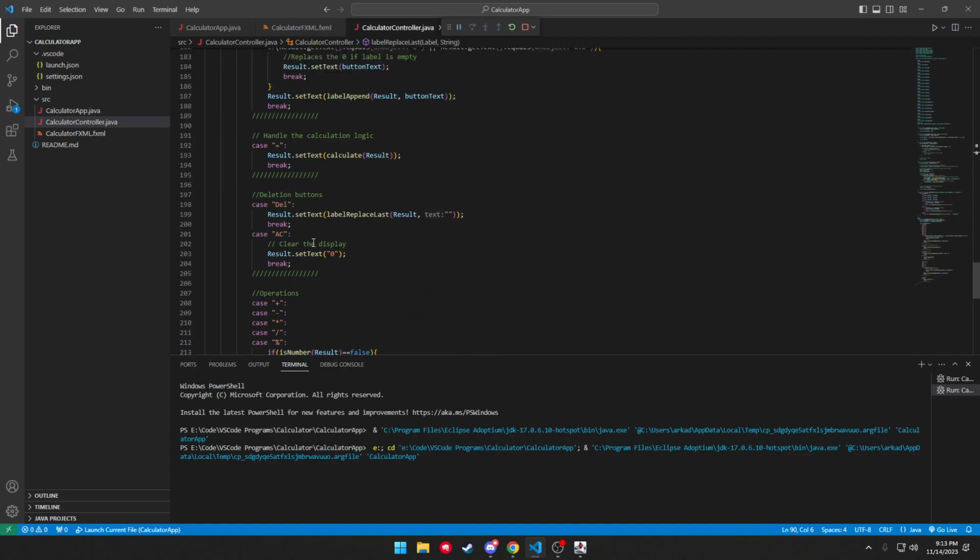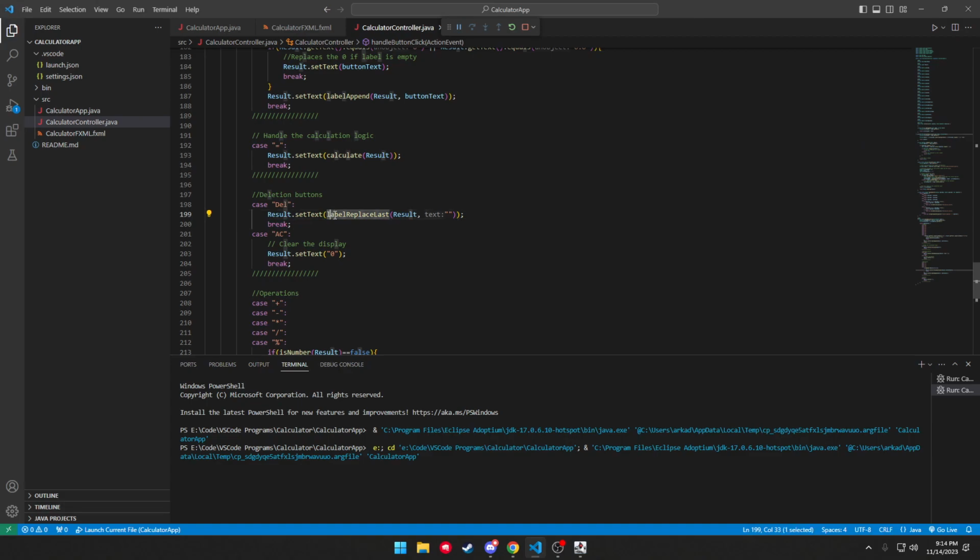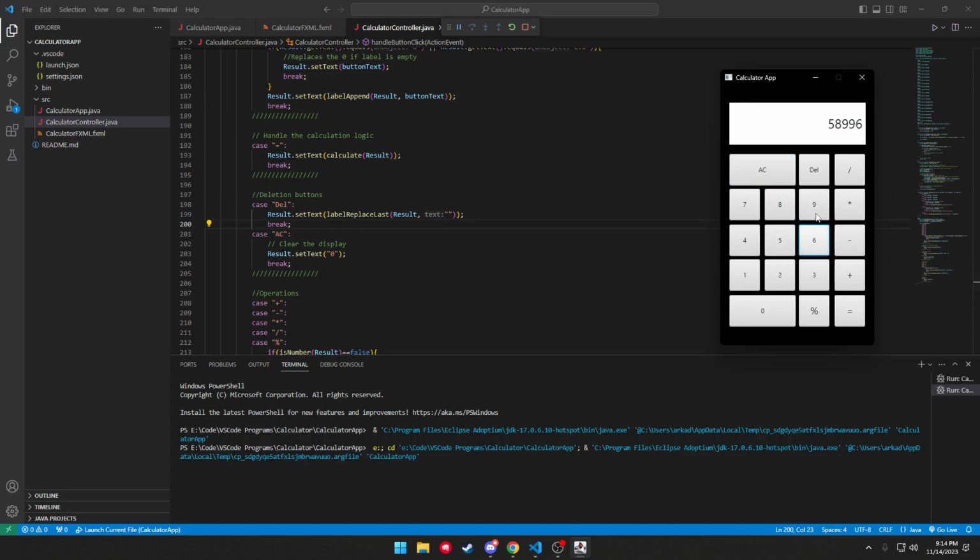And then we have here our AC, which is standard for every calculator. It just clears whatever we've written here. There, it's 0. And then delete, we also use our replace last method. So delete, of course, works just like delete.